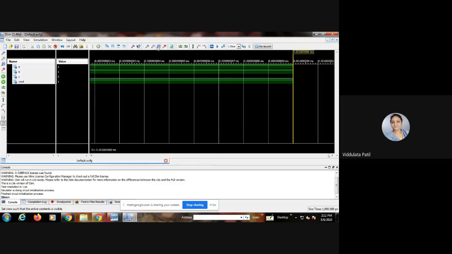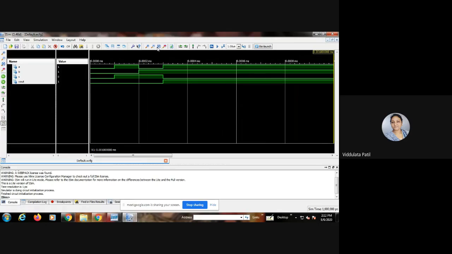So we need to zoom this to full view so that you can get this type of waveform. Now here we have reset the circuitry for 100 nanoseconds. Till 100 nanoseconds, you can see that inputs A and B are both 0. Whenever you are differentiating, this is a 0 logic level and this is a 1 logic level.